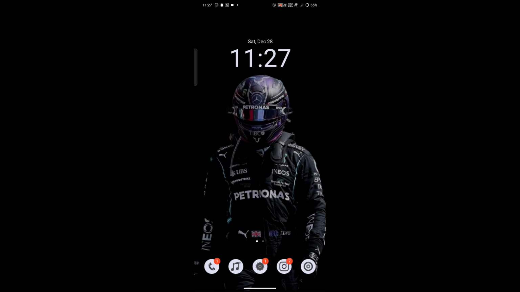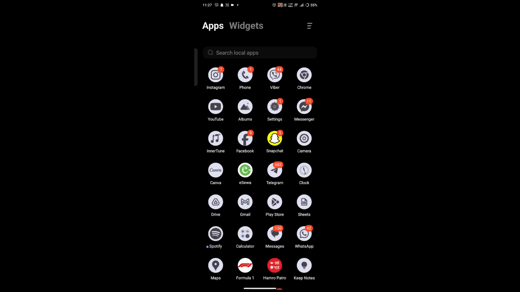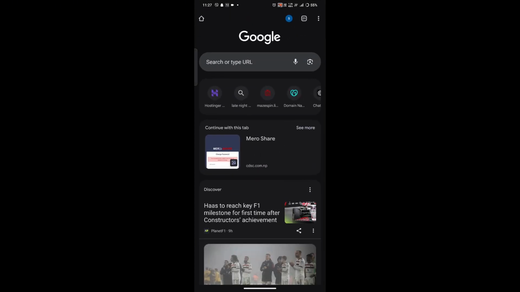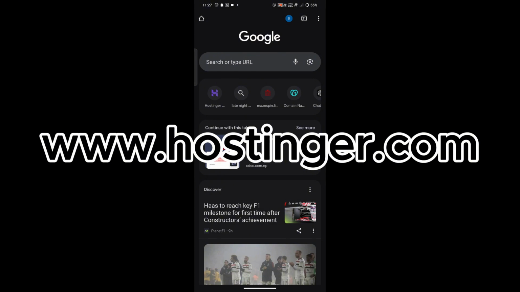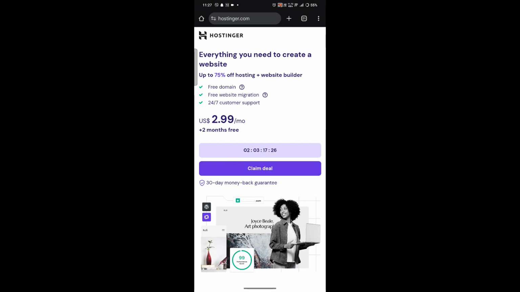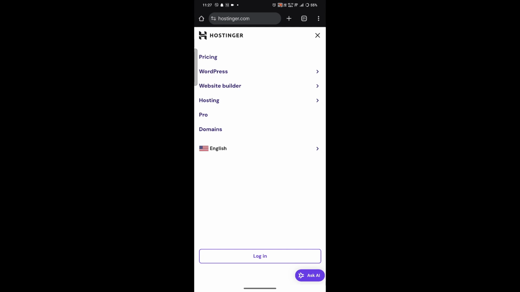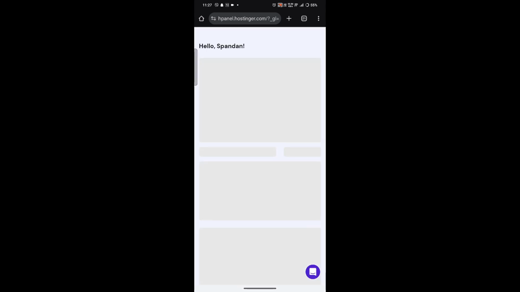So let's get started. First of all, open a web browser on your mobile device and go to Hostinger's official website, that is www.hostinger.com. From there, make sure that you are logged into your account by clicking on the login option, and once you have logged in, you will be redirected to your dashboard.